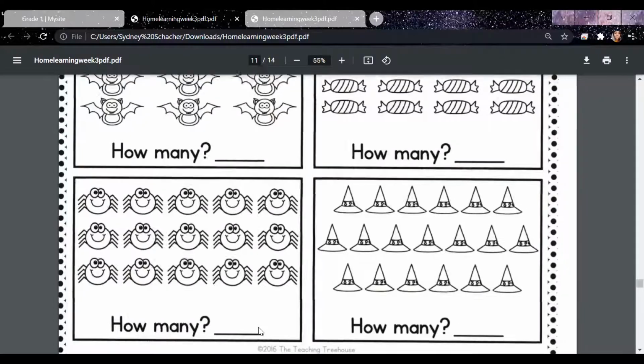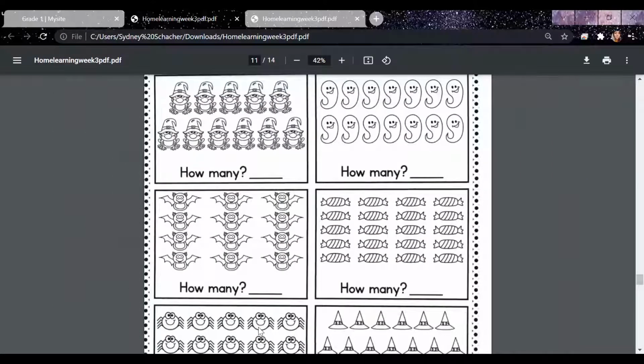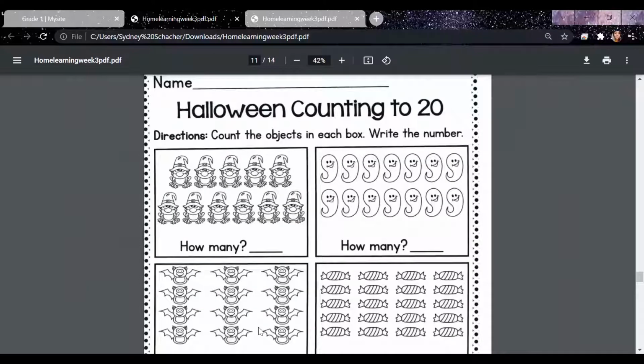Parents, if you're finding that your little ones are having a little bit of trouble with the counting to 20, that is completely okay. This is a bit of an extension or a bit of a challenge for them. And so if they're wanting to do this, please make sure to give them that support. We want them to enjoy their learning and feel confident.